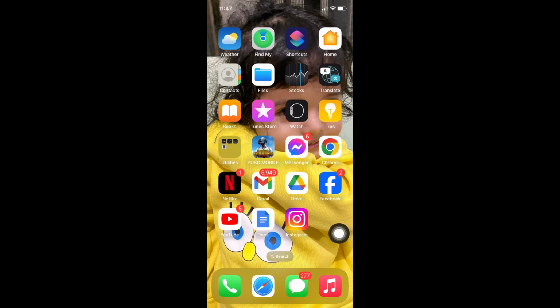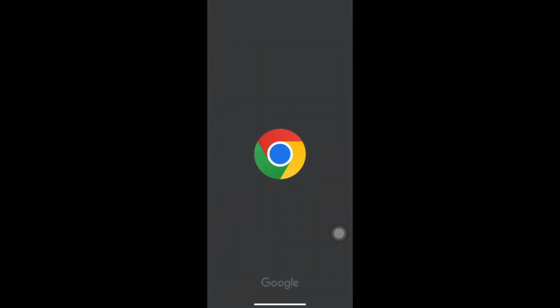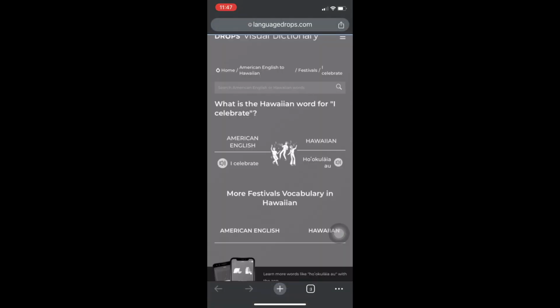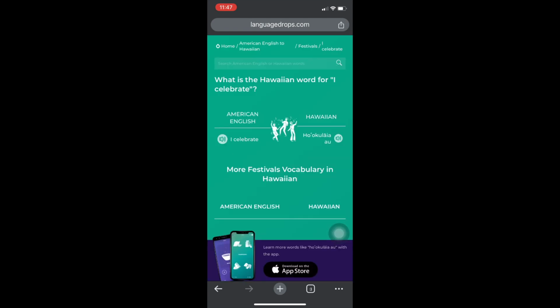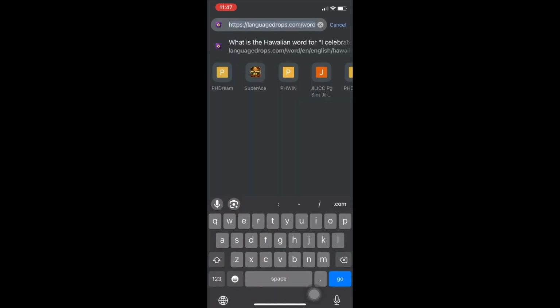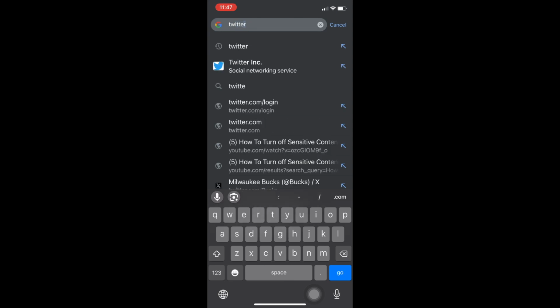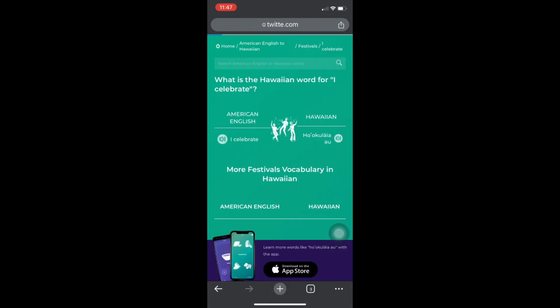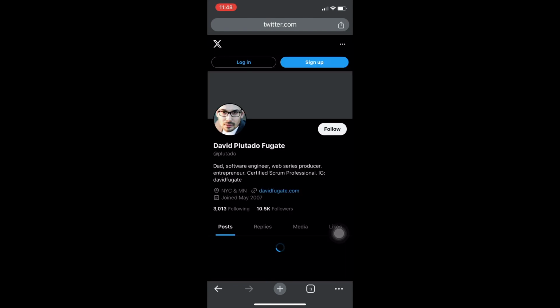The first thing we need to do is close your downloaded Twitter app or X and open your browser, Safari or Chrome, on your mobile device. And the next thing to do is tap on the URL address bar or the search bar at the bottom or the top, and then just type in twitter.com. Once you're on twitter.com, all you need to do is sign in to your account.